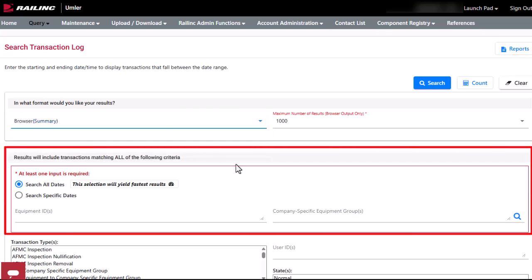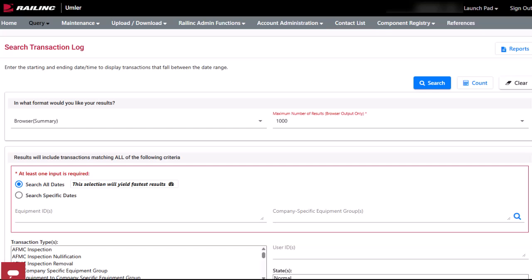One or more of these fields are required. Search all dates, search specific dates where you can enter a start and ending date, one or more equipment IDs, and equipment group. To query a lengthy period of dates, it is faster and highly recommended to select Search All Dates instead of searching a date range.